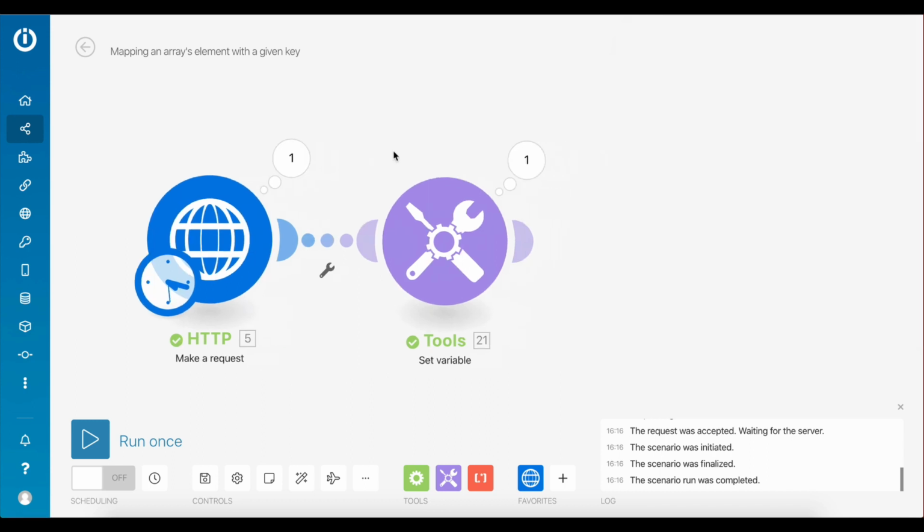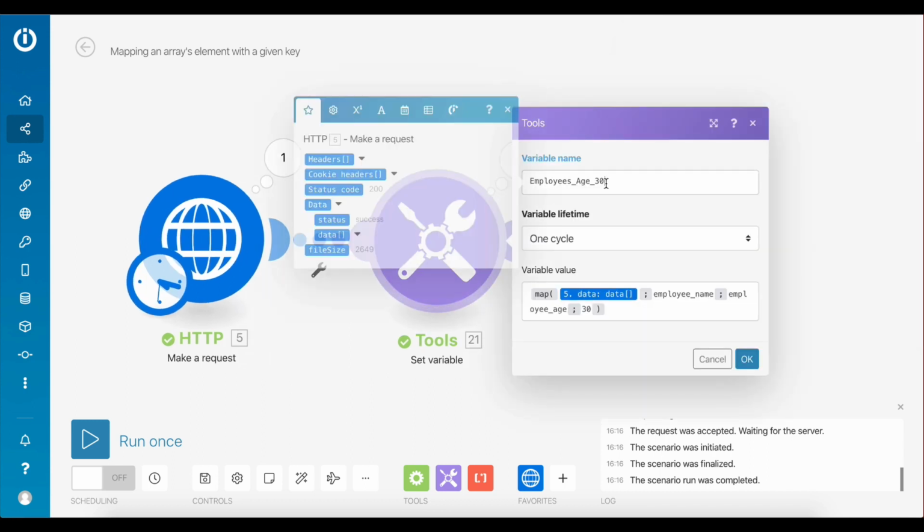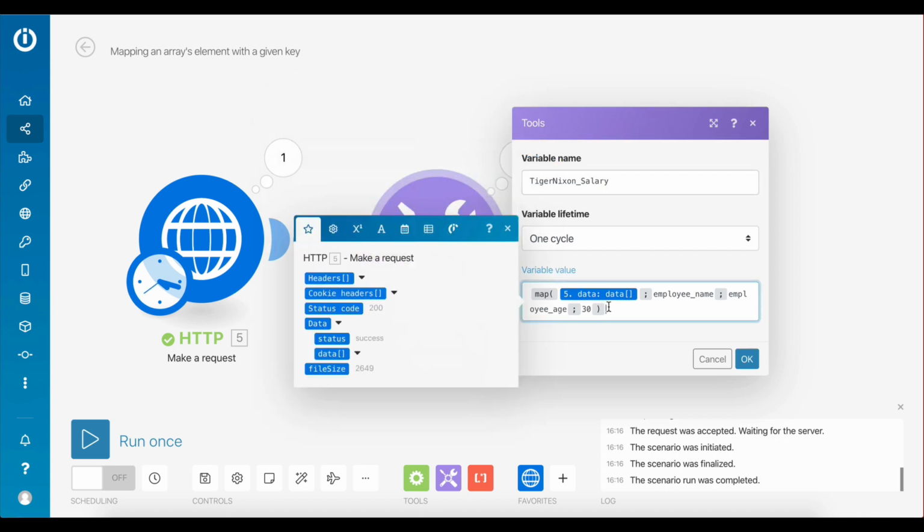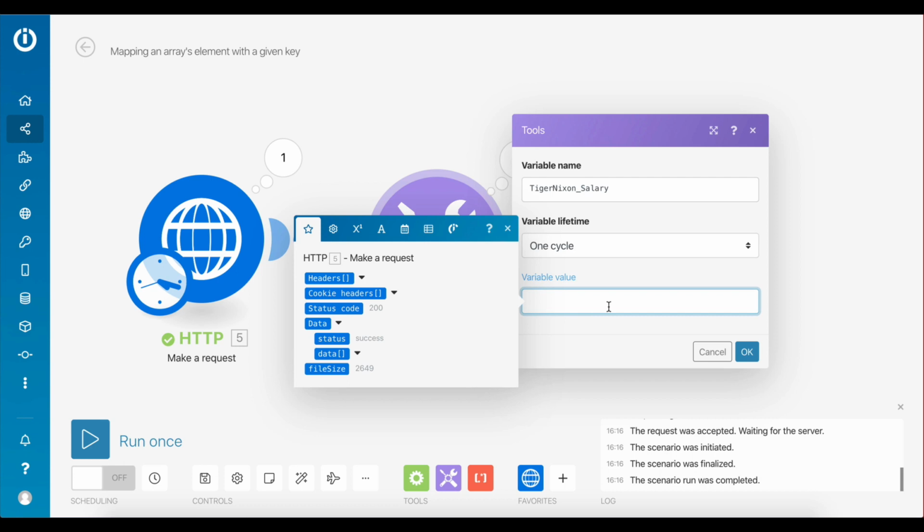What if I want to find the salary of a specific employee? I'm going to change the name of the variable to Tiger Nixon Salary. This is an employee in my data array, and I want to find his salary. Now let's construct the formula. I will use the map function once again.